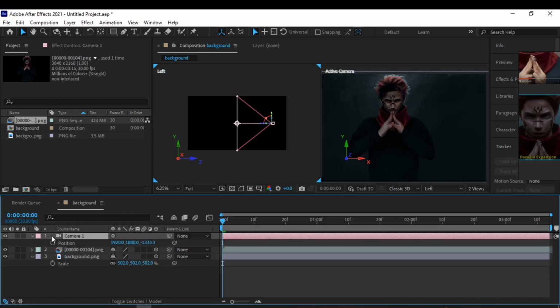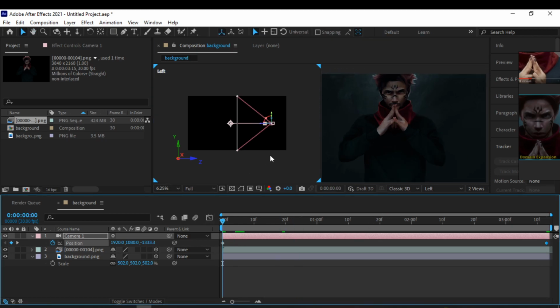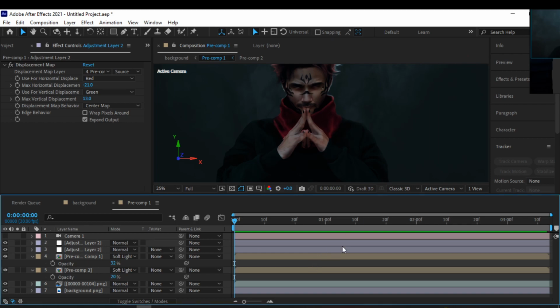Now click on your camera, press P on your keyboard, select the stopwatch to make a keyframe for your position. Move forward and move the camera forward. Now if you play it back, it's going to look like this. I'm going to show you how you can achieve this moving cloth effect.